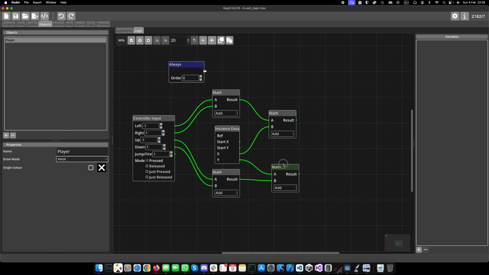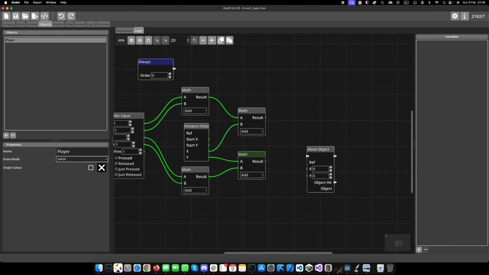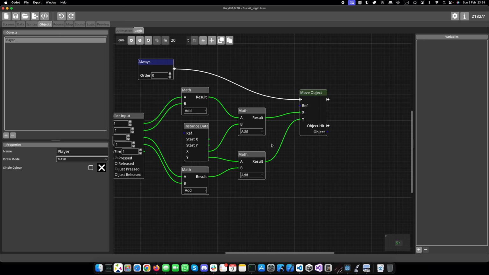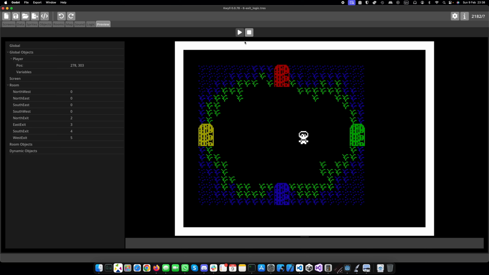So the output from these 2 maths will be our target X and Y position, which we just feed into a move object node as the X and Y positions. Make sure we get it in the flow so that it's actually executed, and that should be sufficient. We're not going to do any collision detection at this point, but that should be sufficient to allow us to move the object around using the left, right, up and down keys, as you can see there.